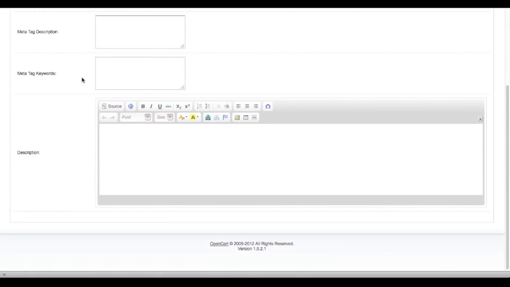Below that, you will see meta tag keywords. You may add as many keywords as you like, but keep in mind to add a comma after each keyword. Once again, this will physically not be seen on your website, but is used to give search engines keywords about what this category is about.